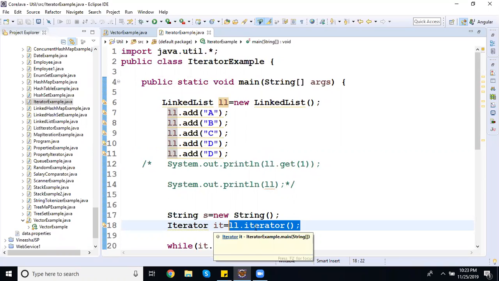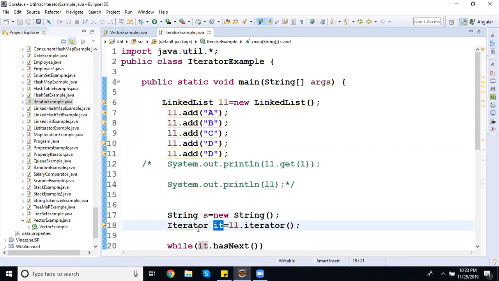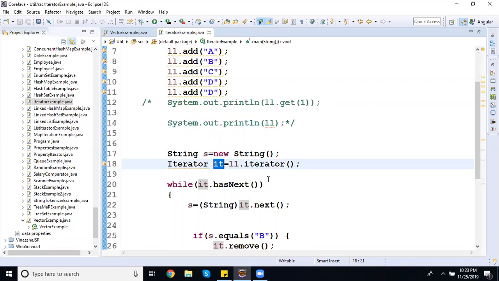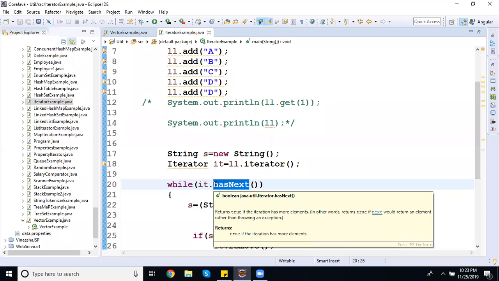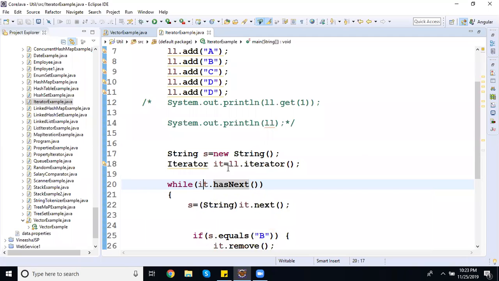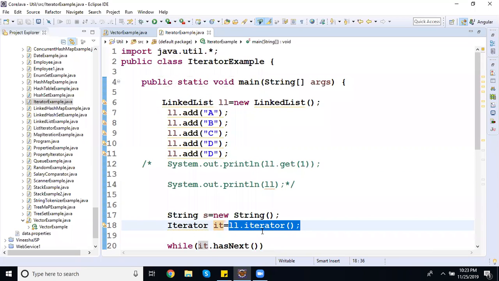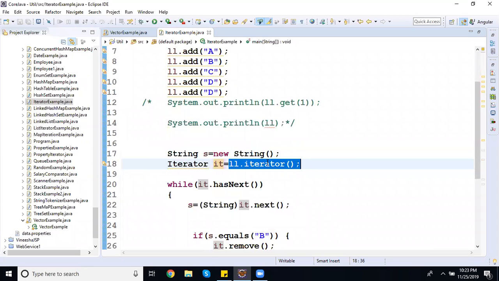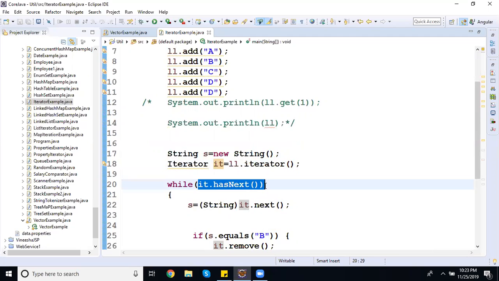Whatever the elements are available in this LinkedList, all those elements I have stored into it. Then I'm checking it.hasNext(), whether I have elements or not. With the help of the Iterator, we have fetched all the elements and stored them into it. Then we are checking it.hasNext(), whether I have next elements or not.